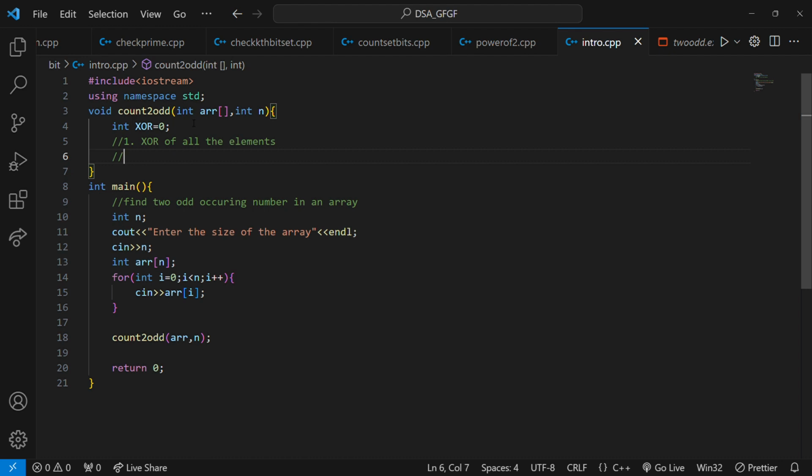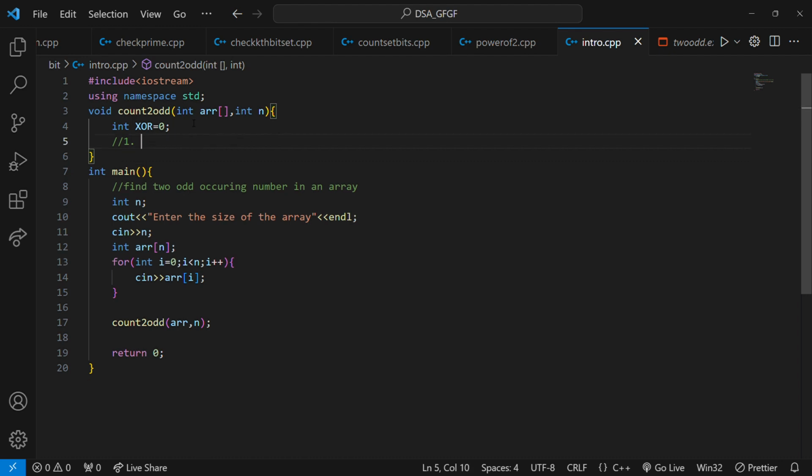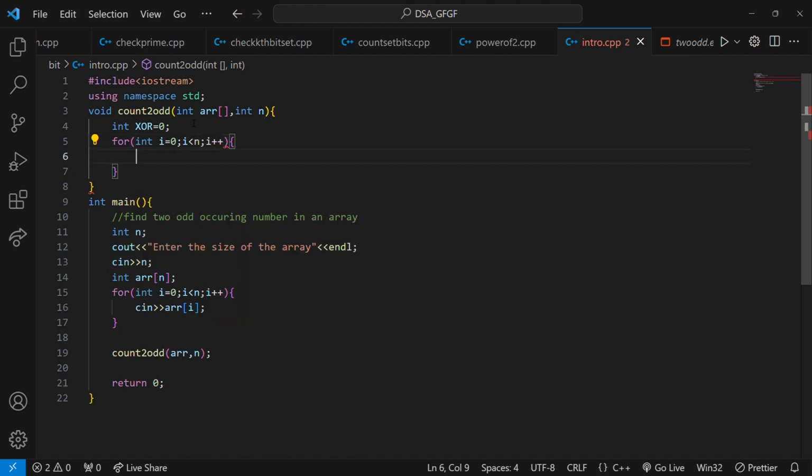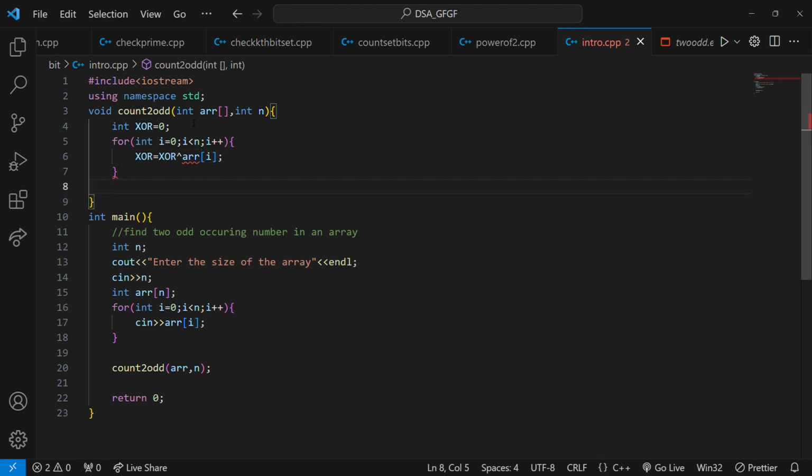Okay, so what I'm trying to say is that, let me implement, then I will explain line by line. Okay, so first of all, the first step is we have to calculate the XOR of all the elements of the array. So first we will calculate XOR of all the elements of the array. XOR is equal to XOR of all the elements of the array. You have seen this in our previous video also, how we can calculate the XOR of all the elements of the array. So this XOR will contain the result of all the elements of the array.